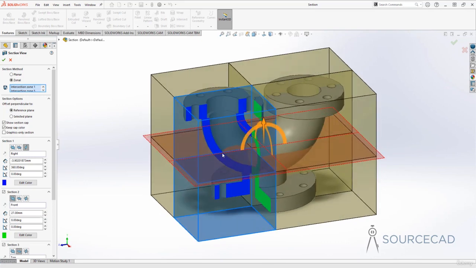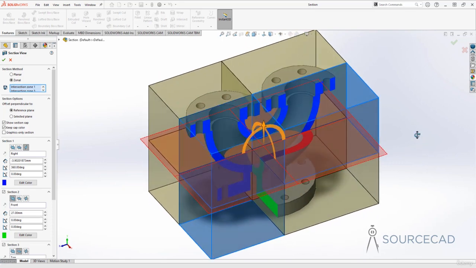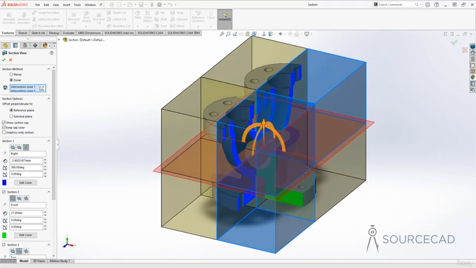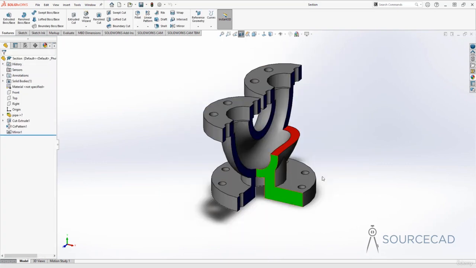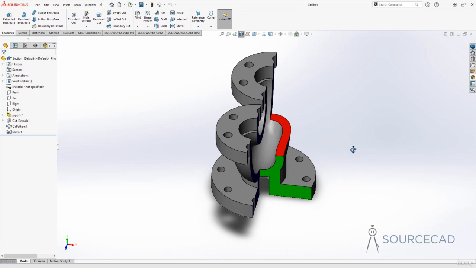If you want even more zones, then just click here and more zones are now selected. So in this case, I will keep 3 zones selected. So first, second, third, these are the 3 zones that I'm going to keep, and click OK. And here we have the section view using 3 different zones. So that's a different kind of sectioning view.